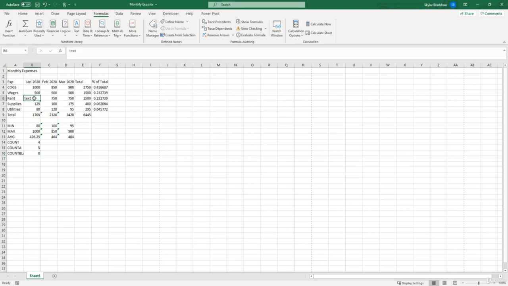Now if I get rid of this text value and click Enter, the COUNTBLANK function shows there is 1 empty cell. And now if I put rent back to 750, the COUNT function should count 5 because there are 5 numeric values. The COUNTA should show 5 because all the cells are full. And the COUNTBLANK should go to 0 because there are no empty cells. Let's see. And like I said, those are the correct answers.